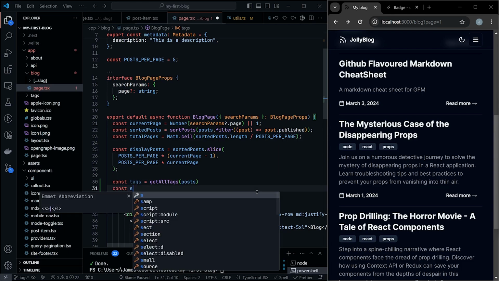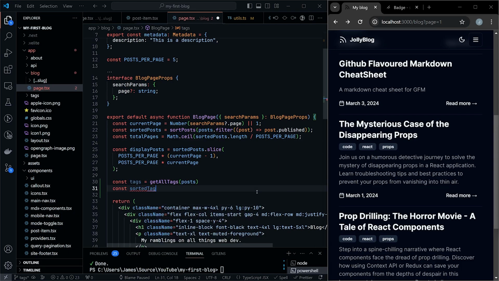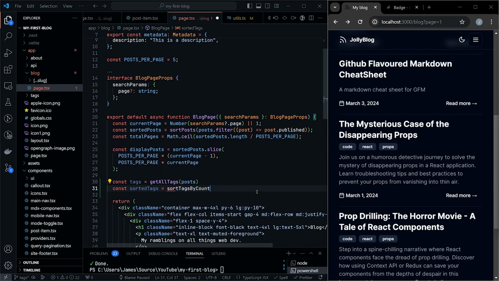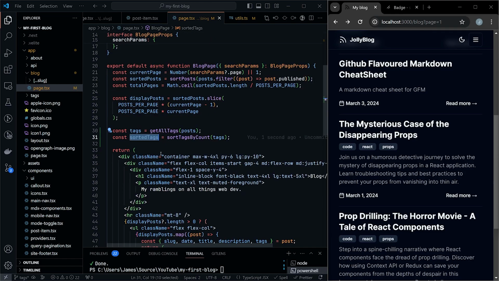And then we're also just going to do sorted tags. So const sorted tags, and that's going to equal that function we just created. So sort tags by count from utils, and then we'll pass through tags into that. So now we have our sorted tags array that we can map over. What we need to do now is go ahead and add in that card to show everything.